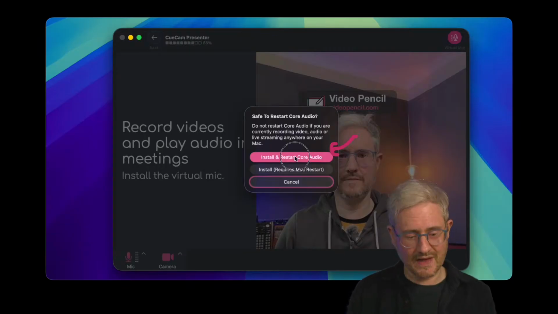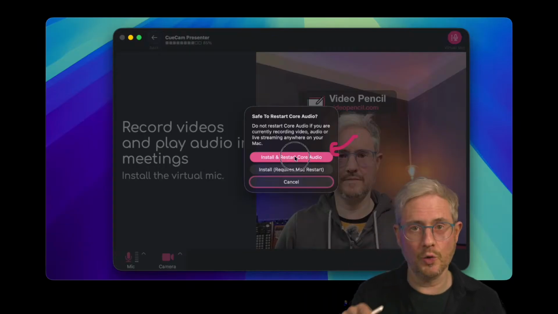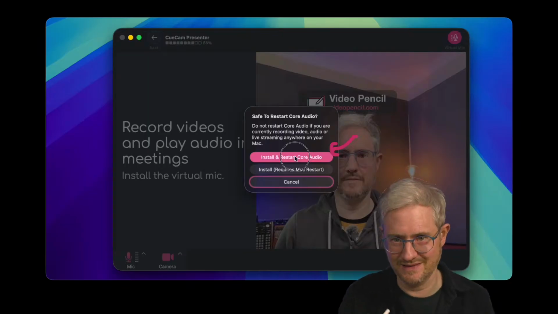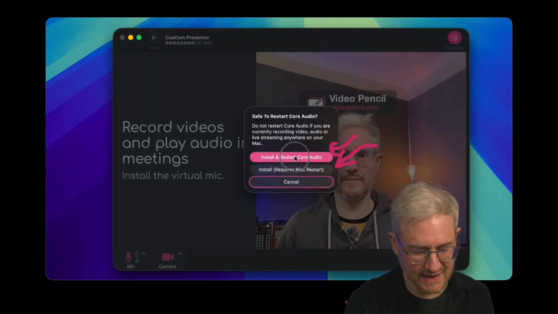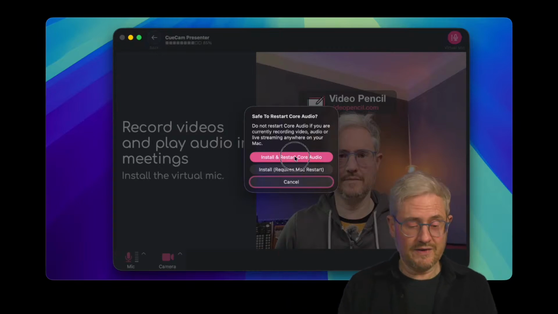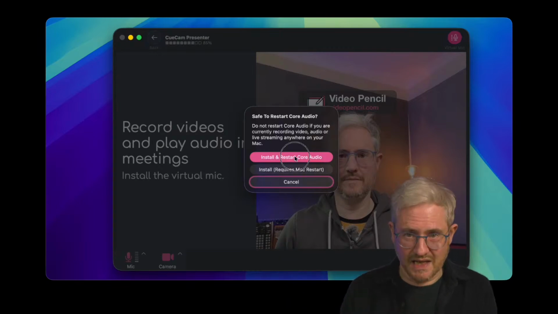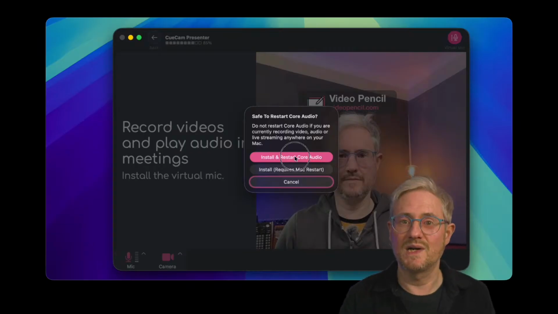It is going to restart your audio engine. So if you were recording something while you were doing this, it might interfere with that, so just watch out for that. You can always restart your Mac and restart Core Audio later. You have the option of restarting your Mac, but you might as well just do it with this button, which I have made nice and bright pink. And then once you've done all those steps, it's going to say, okay, you're ready, and it's going to drop you on the live camera window.